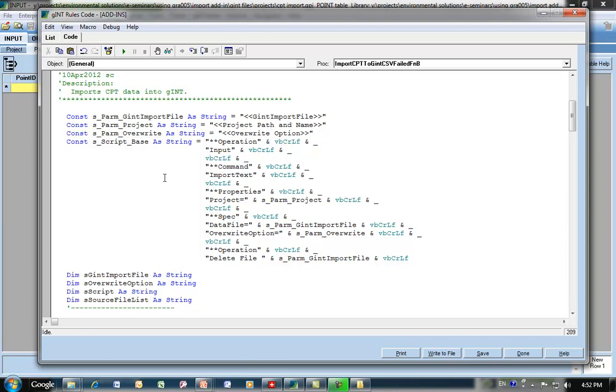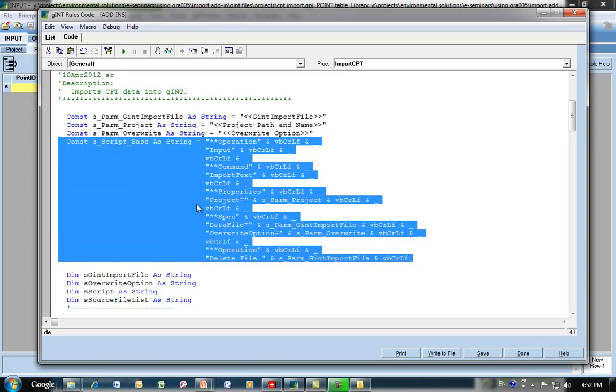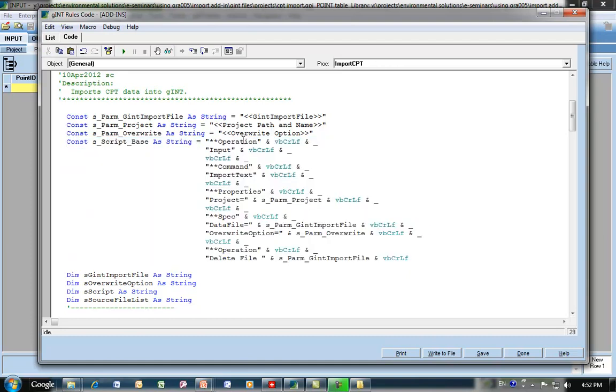There will be differences based on your configuration settings. But the main thing is it's going to be building a script. And the script says we're going to be doing an input operation, we're going to import text. The project is, well, we don't know what the project is yet. This is a constant. This never changes. So we have to put in a replaceable parameter, which is defined up here.